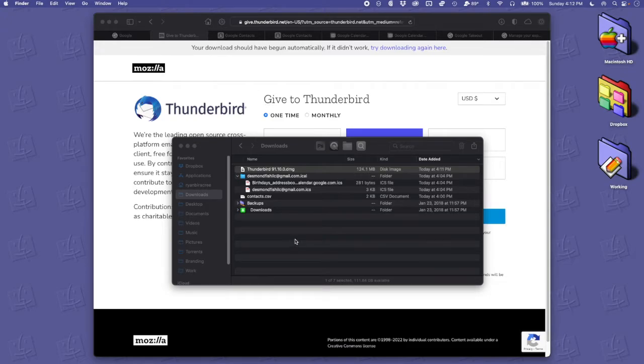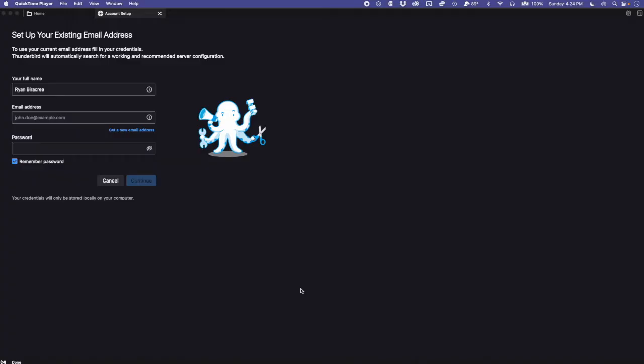And when I open Thunderbird, the first thing I'm going to need to do is associate it with my new email. It's going to prompt us to set up an account. The account that we want to set up is our new email address, the address that we're bringing things to. So I'm going to add my address and my password in here.